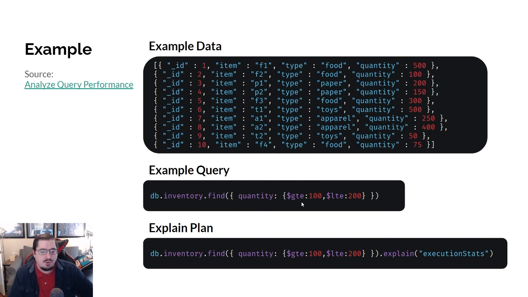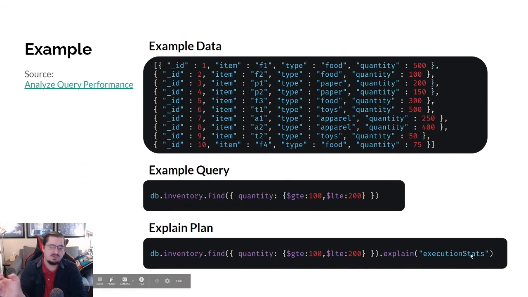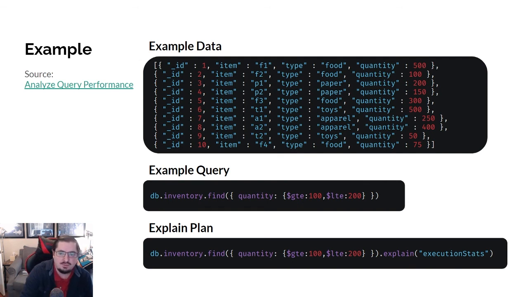And then I'm going to try and run the query: quantity greater than or equal to 100, less than or equal to 200. So let's say we start this, first of all, with not having any indexes. Okay? So if we start this query with not having any indexes, let's see how it works. So I'm going to say find, and then I add to it .explain execution stats. So .explain execution stats says, I don't really care about the results. Just tell me how it ran and how many things it looked at along the way.